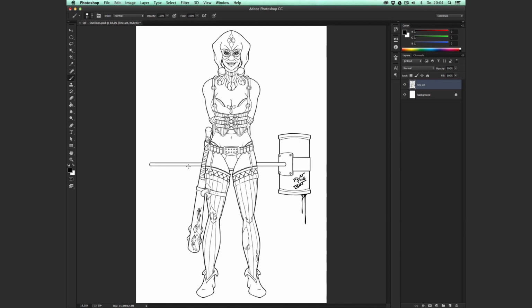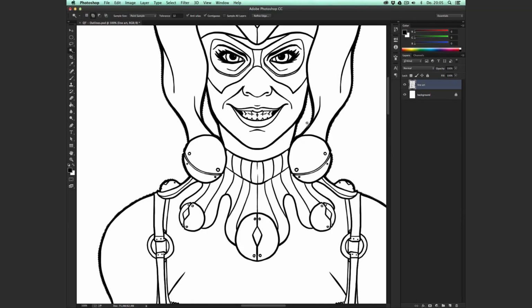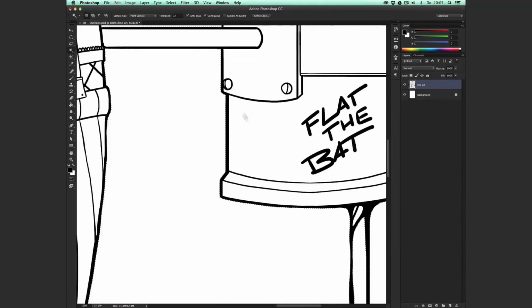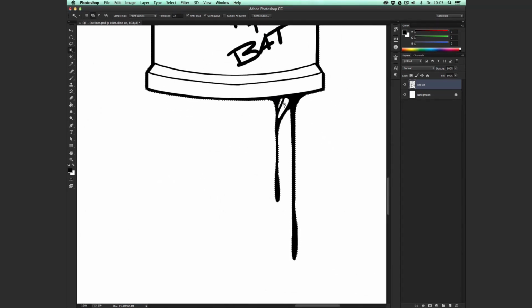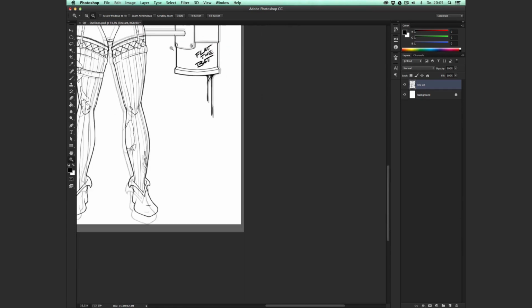So the first thing to keep in mind, like in every drawing, is that your line art is on a separate layer. That's just being smart. And here's a very easy way to select your character. So click on the magic wand tool and click outside of your character. And be sure to select all the spaces that aren't part of your drawing or your character.